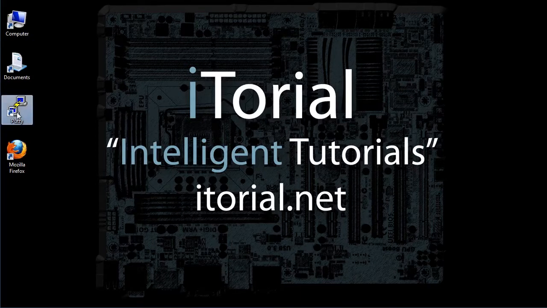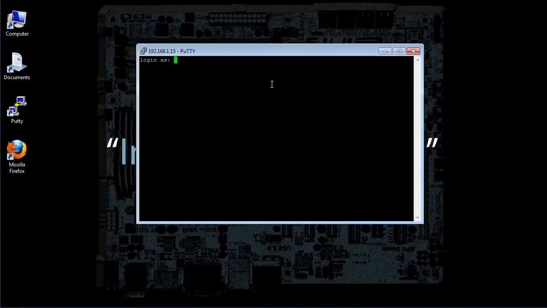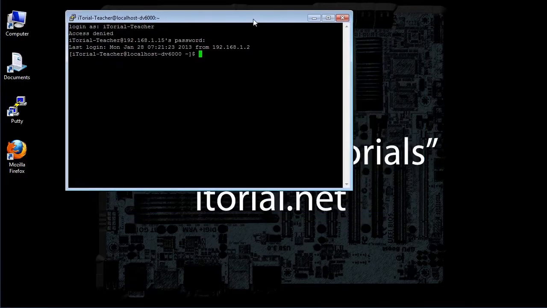CentOS 6 ls File and Less Commands Tutorial, Part 1 of 3. First, log into your box. Once you're logged into your box, let's begin.